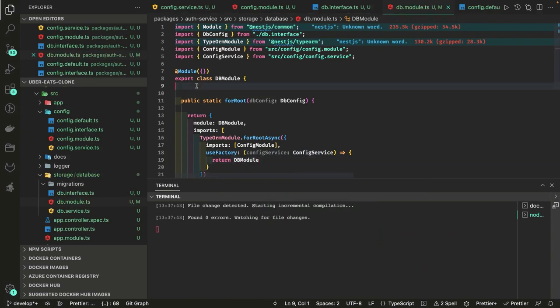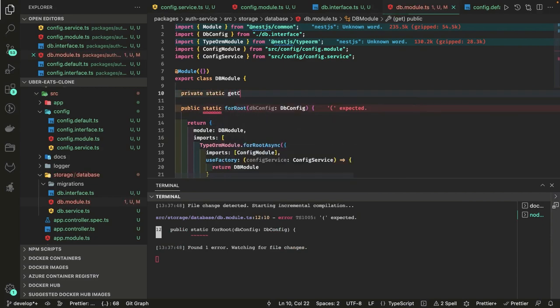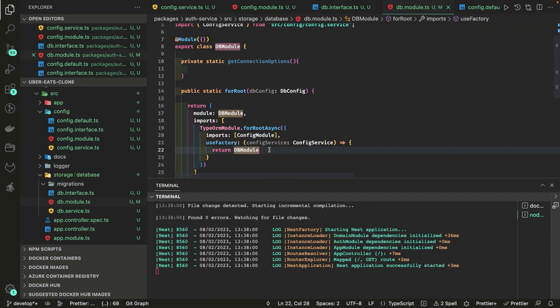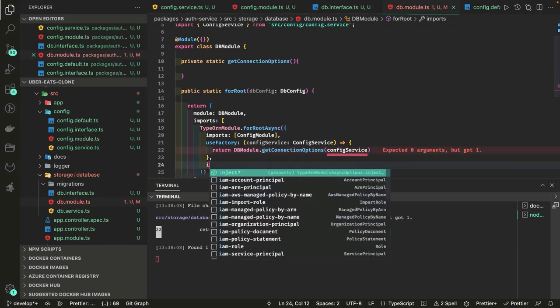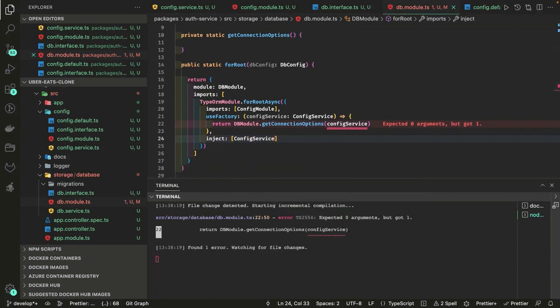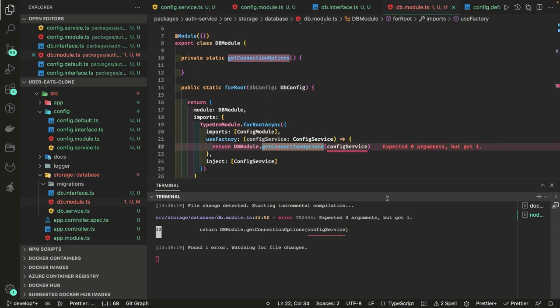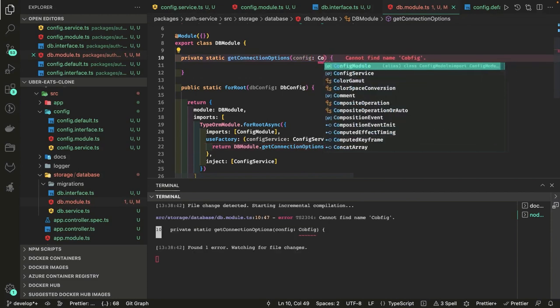Return, and here what I'm going to do is DB module. I'm going to write one method inside this class, getConnectionOptions. Private static. This method we are going to call from here, DB module.getConnectionOptions, and inside this method I'm going to pass the config service, instance of config service. And after this, what we are going to inject is the config service inside this. So it's like a dynamic module I have created, and inside that I am using this config module, and config service I'm injecting inside this, because I'm importing config module, so I can access the config service inside this module. So getConnectionOptions. Here inside getConnectionOptions, I'm passing config service.